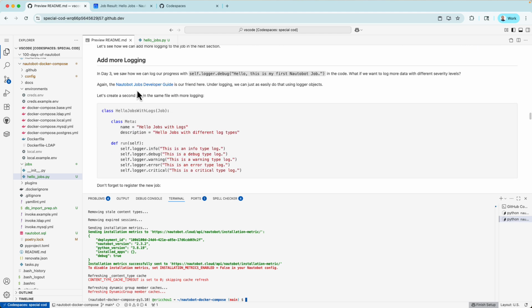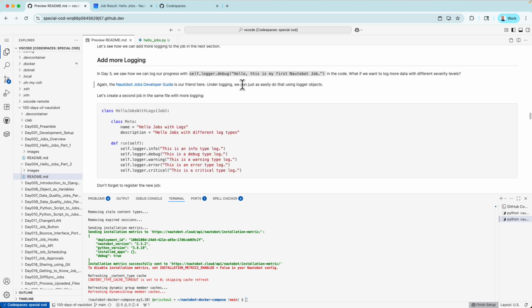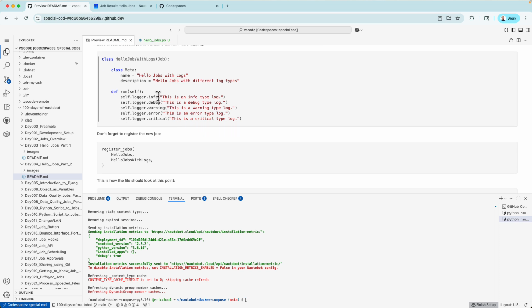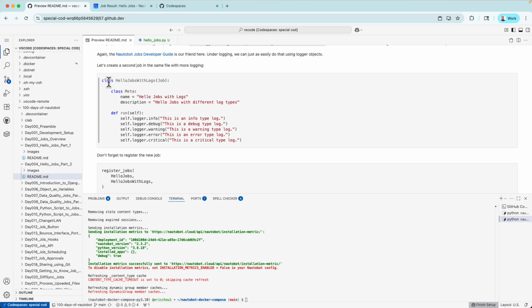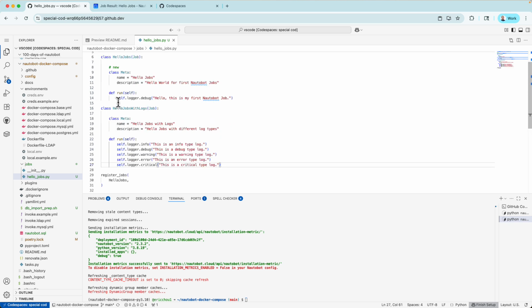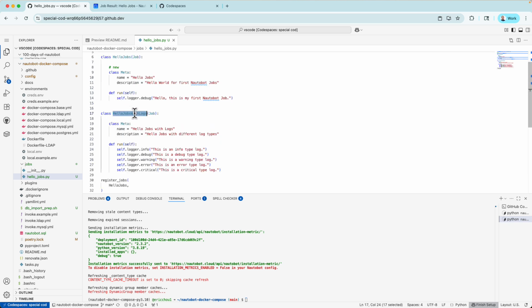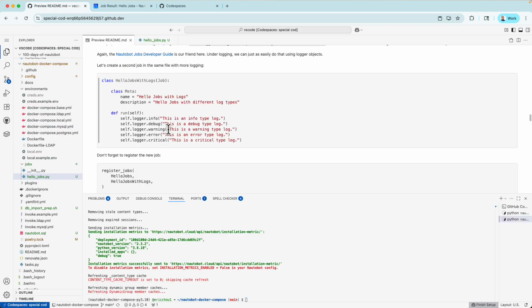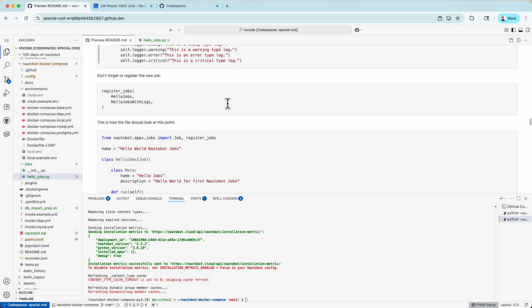All right. So in day 3, we saw our log process for log debug. What we want to do is keep the meta class, and create a new job with more logging. So I'm going to copy this, come back here, and create another Hello Jobs with logs. And then remember, I need to register this job. Part of the practice is really this repetition and building muscle memory on doing this post upgrade, the register jobs, all this kind of overhead.